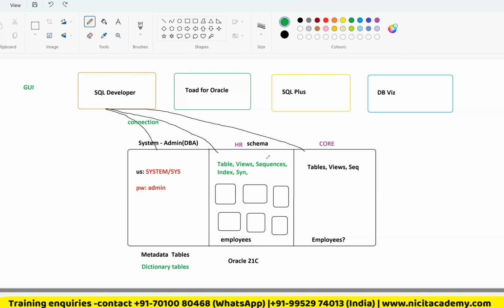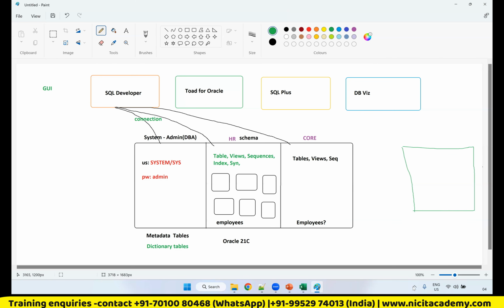Whenever I create objects, if you take Oracle, it is a schema. If you take SQL Server, it is one particular database. You can split the database into multiple databases. So this is one RDBMS, and inside it you'll have multiple databases. So this is one DB, HR DB, and then you have another DB here.